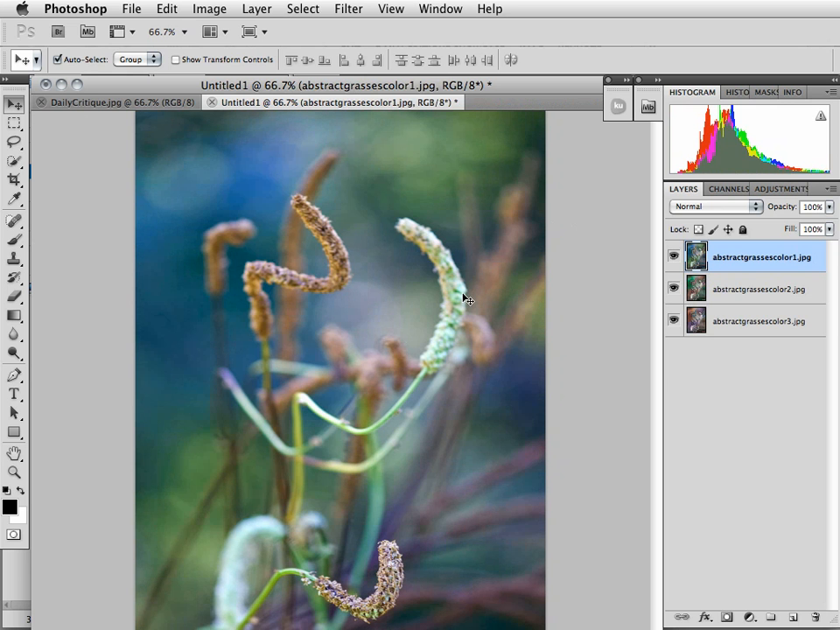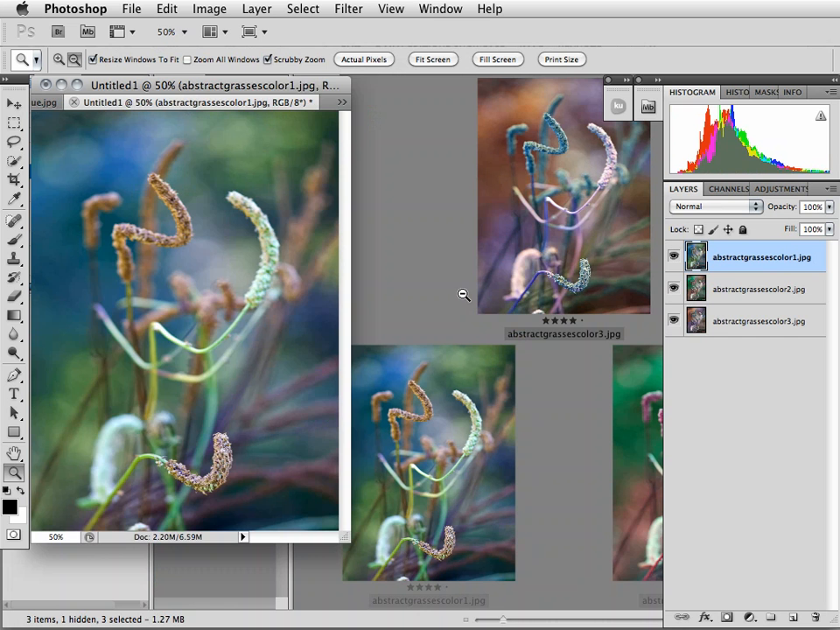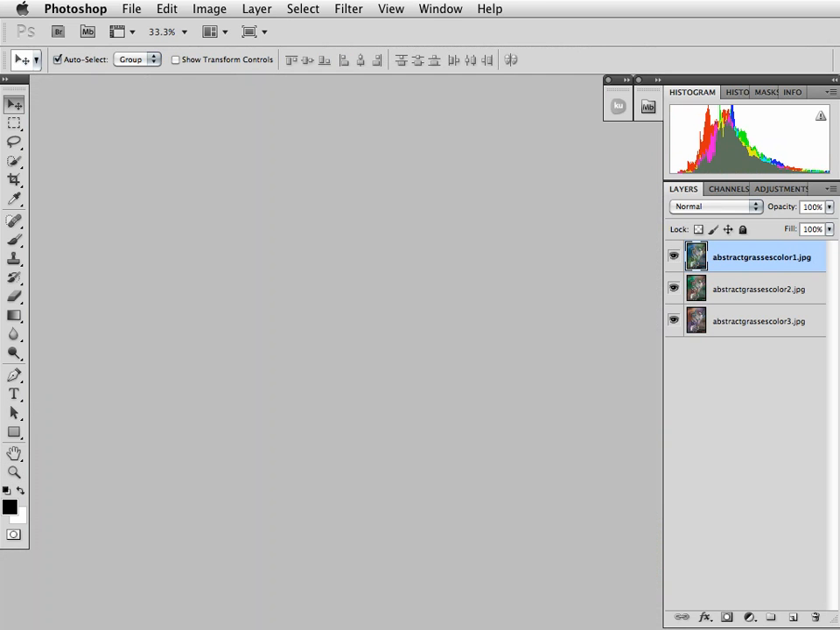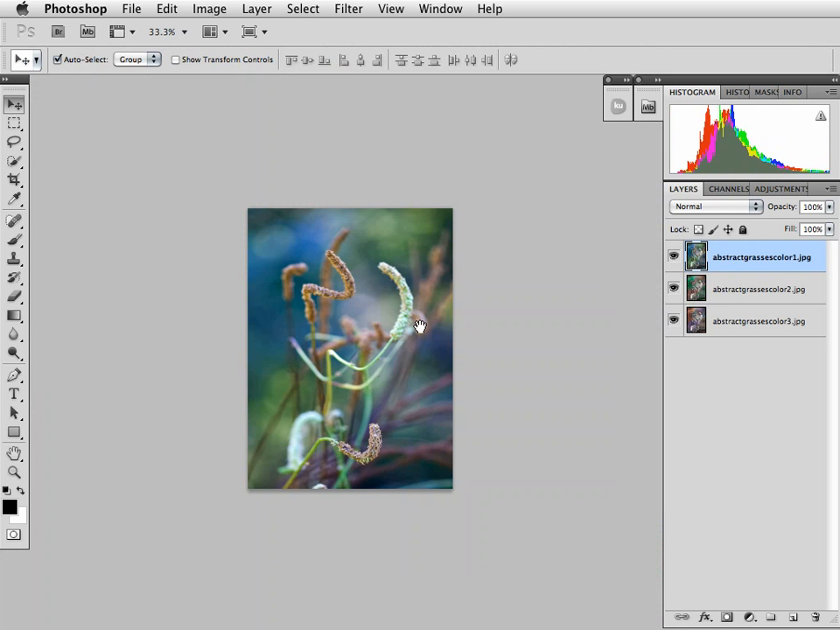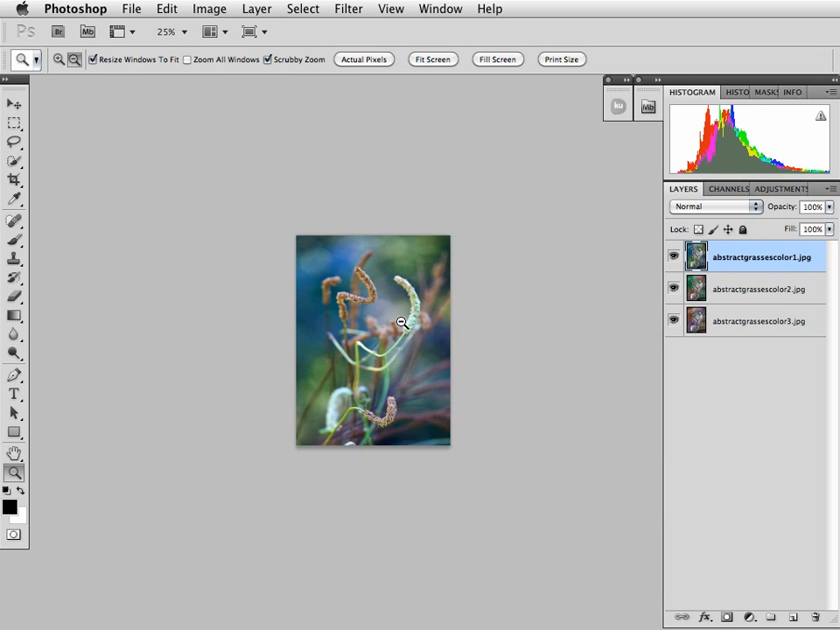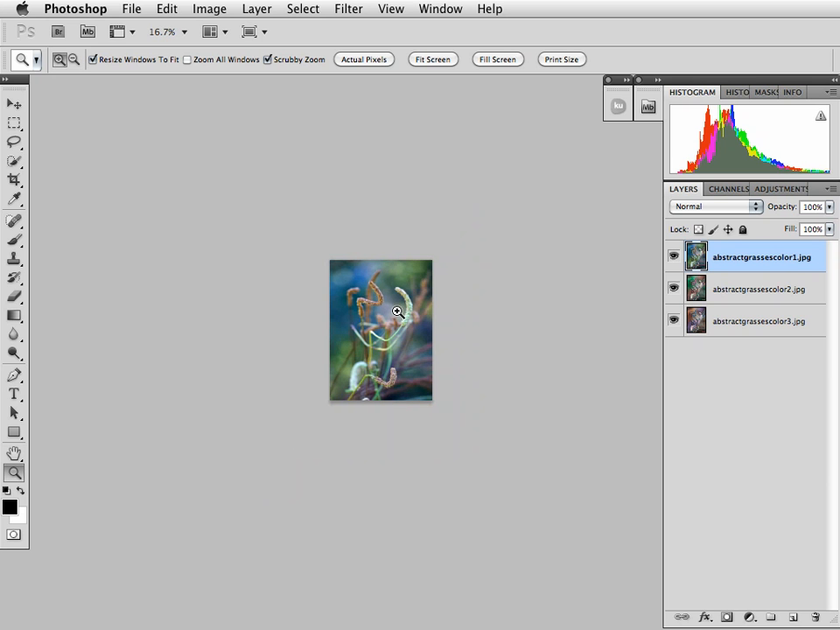I'm going to hold down the Z key to bring up the Zoom tool, and then hold down the Option key, and I'm going to make this image much smaller. I'm going to hit the F key to go into full screen viewing mode, and make it smaller still. I'm going to hold down the Z key and hold down Option to make this smaller so that we have plenty of room to see the work that we're going to do.